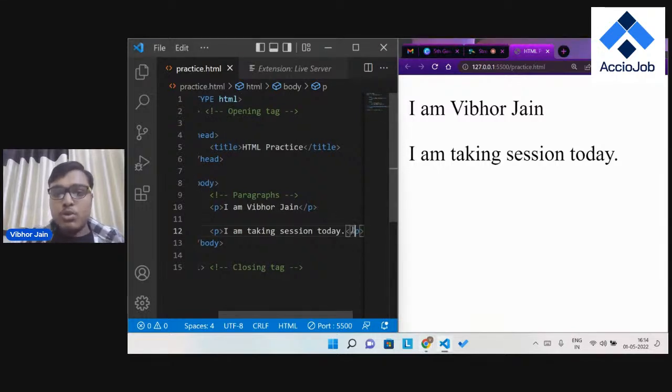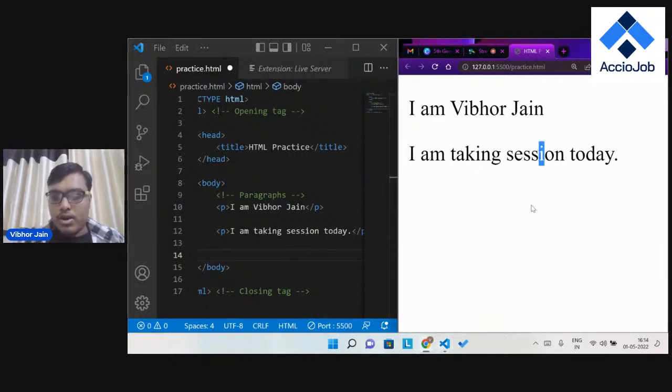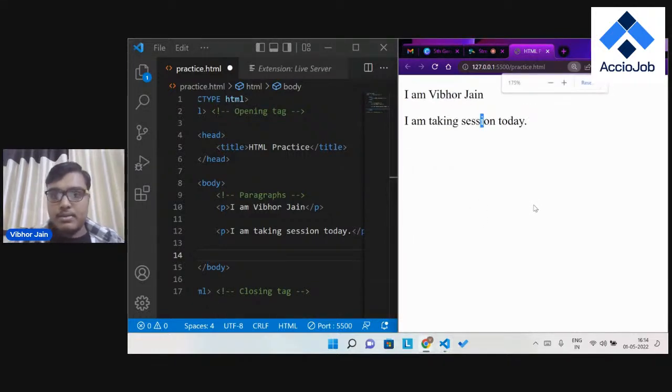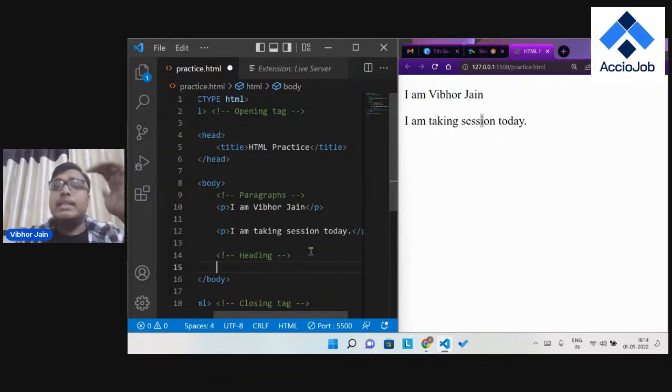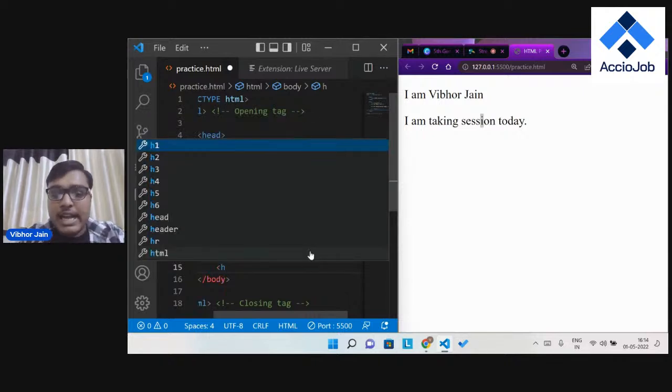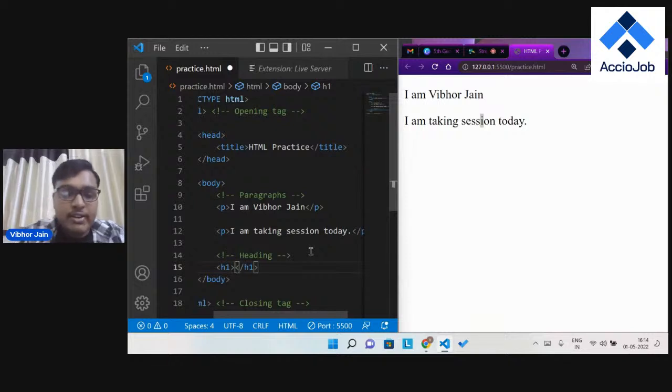So now let's move ahead and see what if I want to make a heading here. For the heading part, HTML provides us with six types of headings. These vary in font weight and font size. So for heading, we have H and then a number from 1 to 6. So let's try using the H1 element.